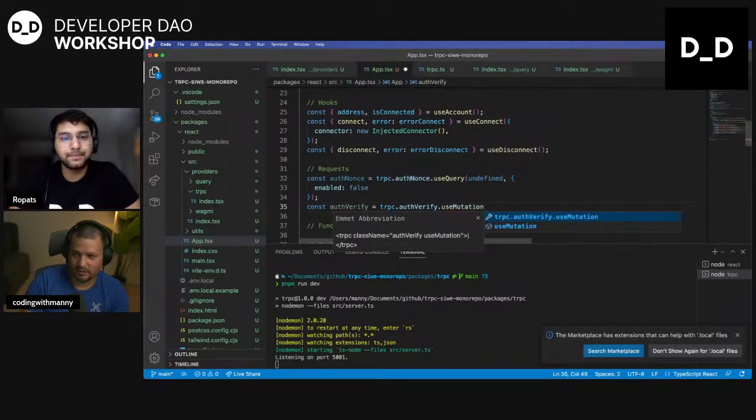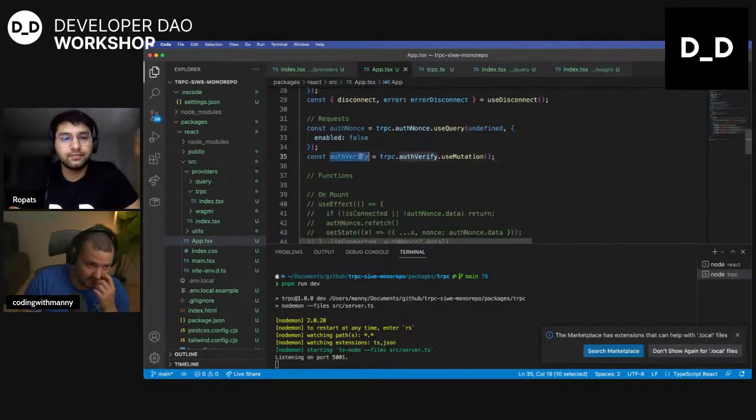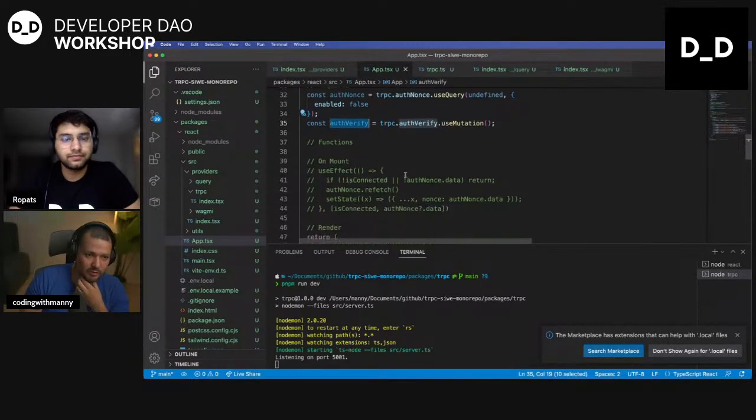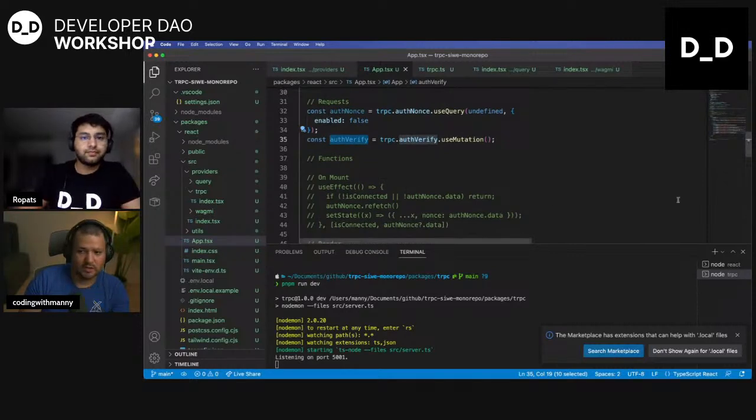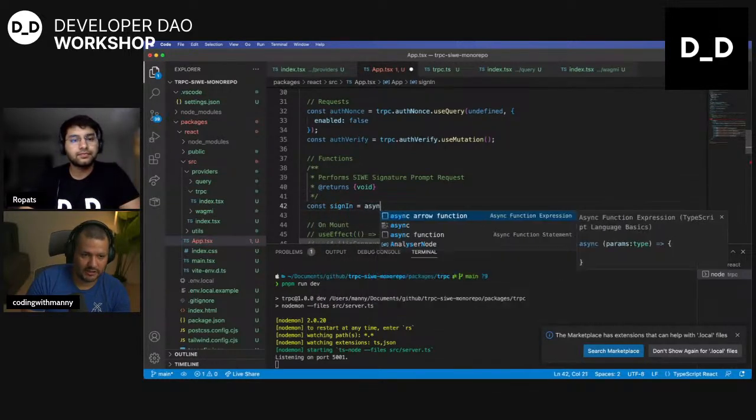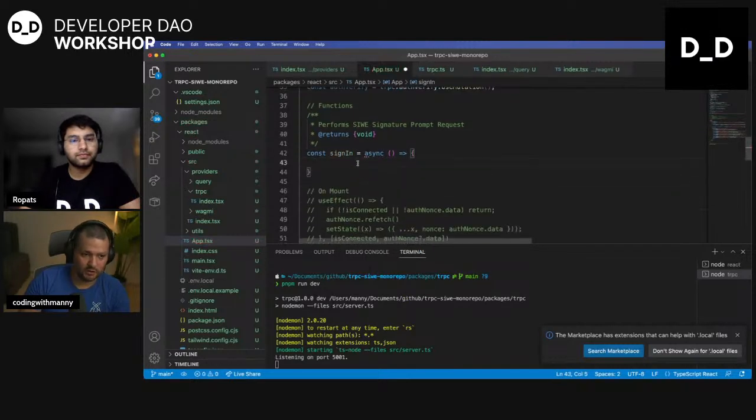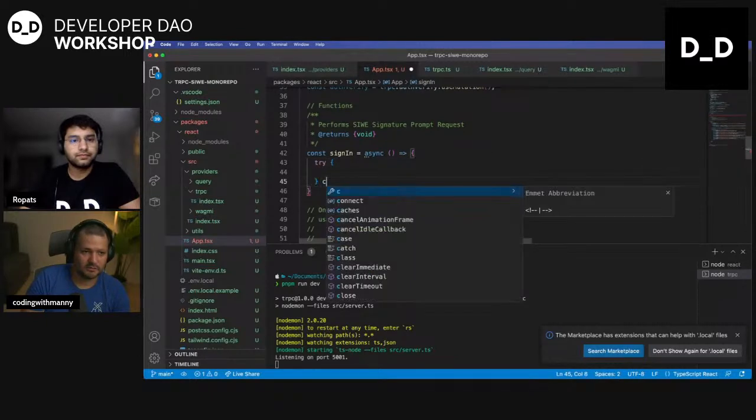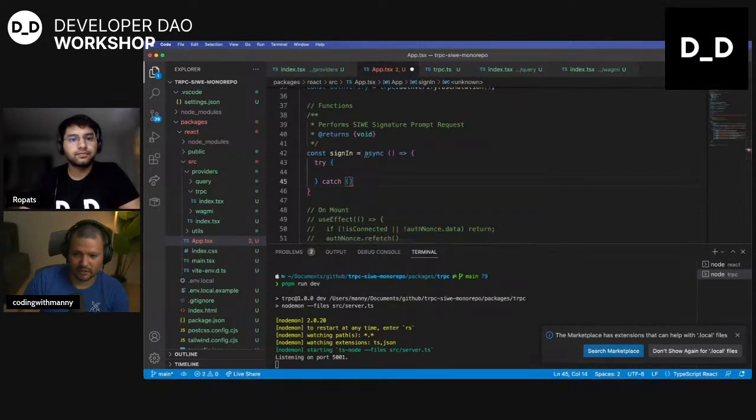This is a use mutation. And we're going to take advantage of that because it works differently, not like a get request. You have to call it specifically to be able to pull in that function. So in our functions, we're going to perform a sign in. It's an async function. This is when the user clicks it. We're going to do some things. So we're going to catch it in the catch as well, because there's some things that can happen in terms of errors. And we'll just place it.